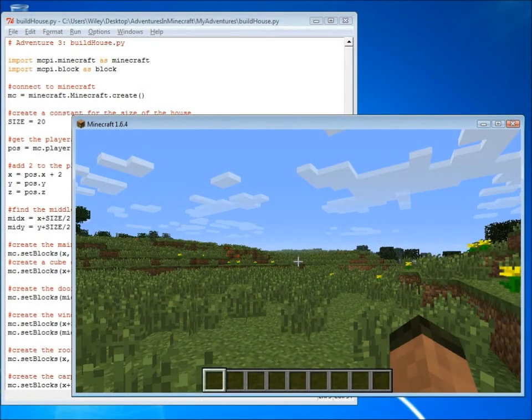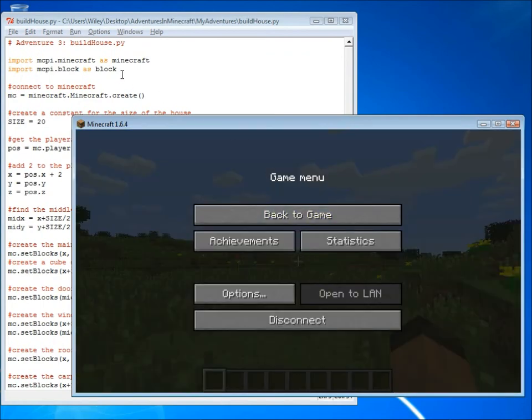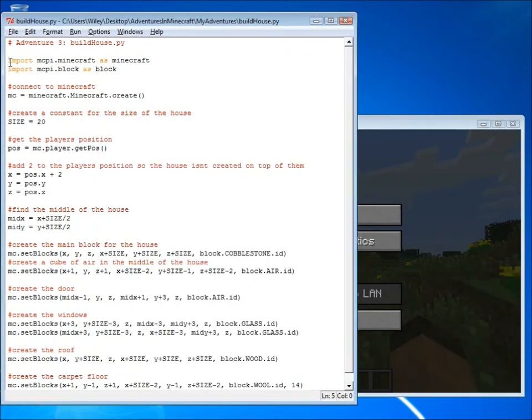Before we run the program, let's have a look through the code and see what it does. The first thing the program does is import the Minecraft and block modules before creating a connection to Minecraft. We then create a constant called size, which is how big we want the house to be. In this case, we want it to be 20 blocks by 20 blocks by 20 blocks.